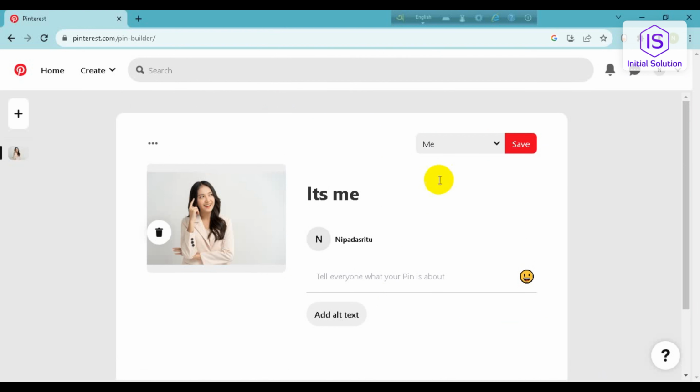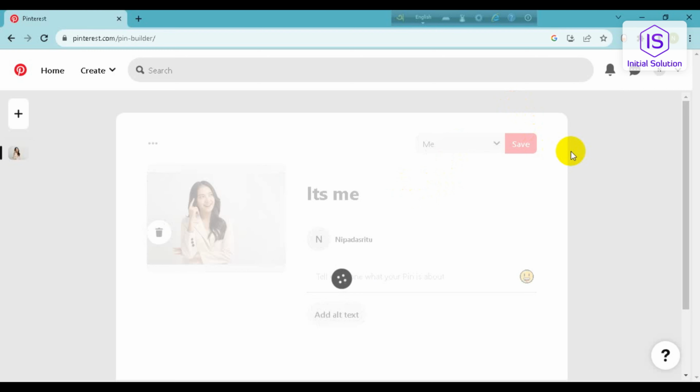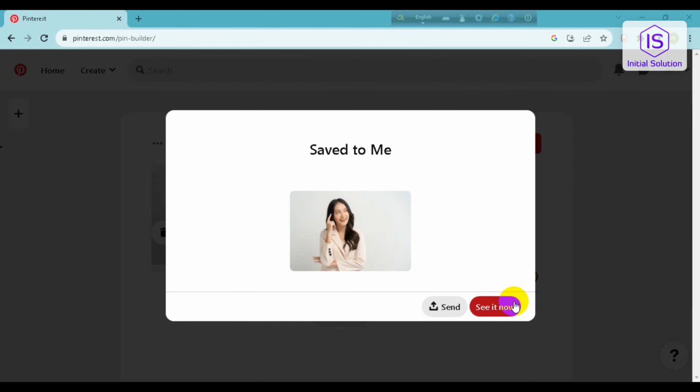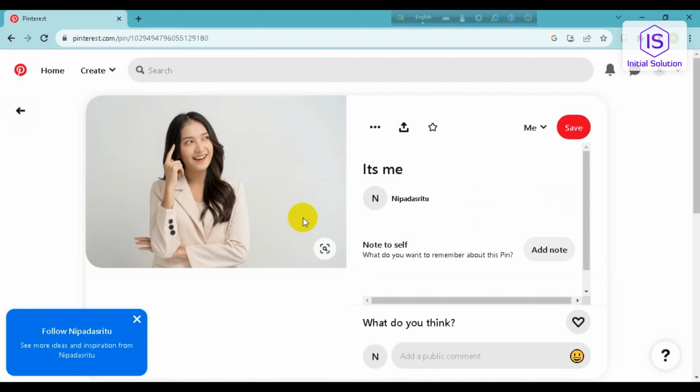After that, when you are done, just go for save. Now click on see it more now. Okay, so it's done. So this is how you can upload pictures on Pinterest.